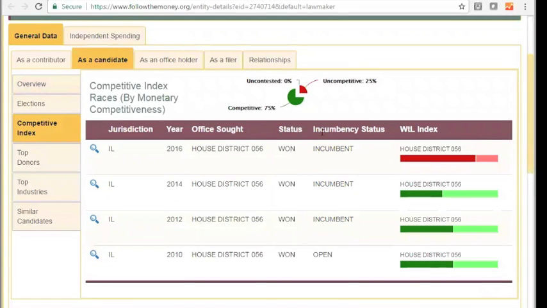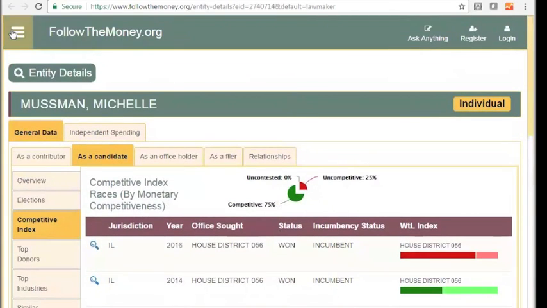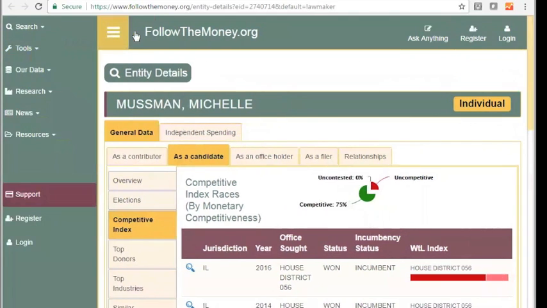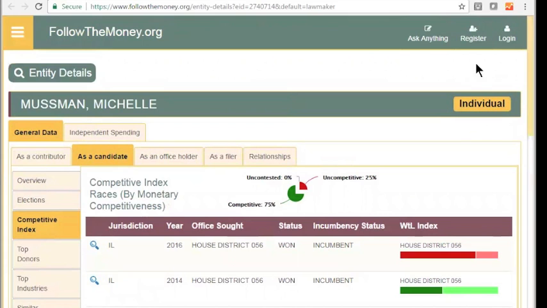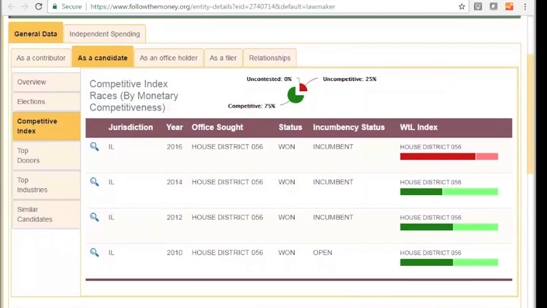So this draws on the competitiveness index that we created as a broader tool. And you can check out other tutorials on that on our website. Or if you want to see the tool itself, you can always go to our menu, select tools, and find that competitiveness index. But we've integrated that index onto every candidate's entity page. So with Michelle Mussman, you can now see every race that she's run and whether it's competitive or not.